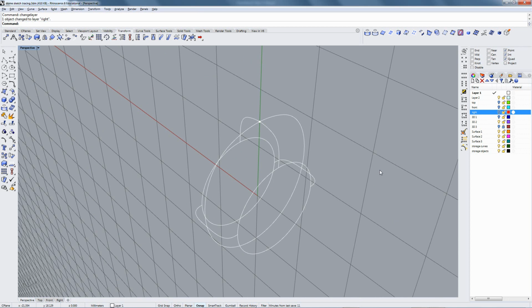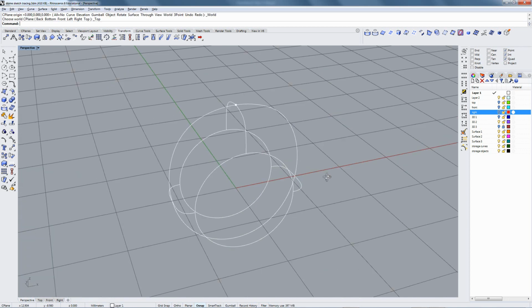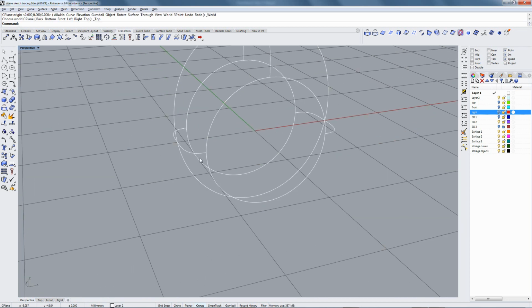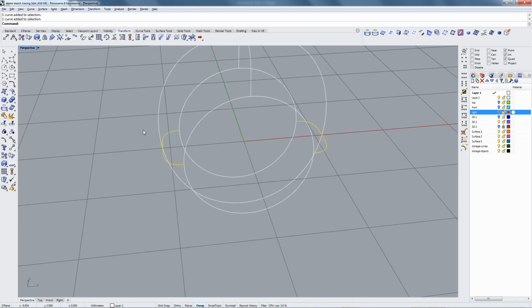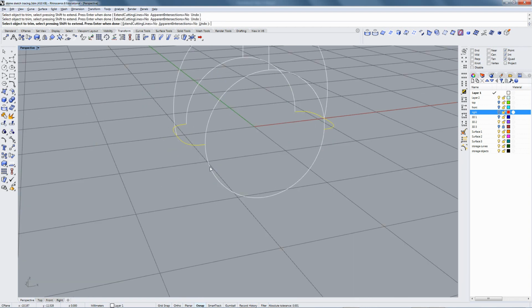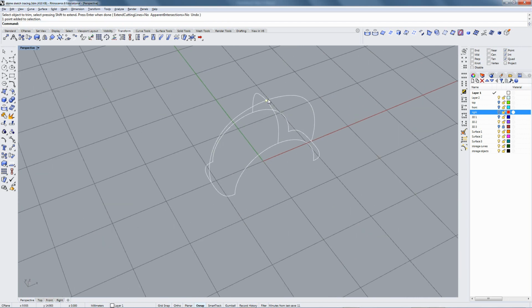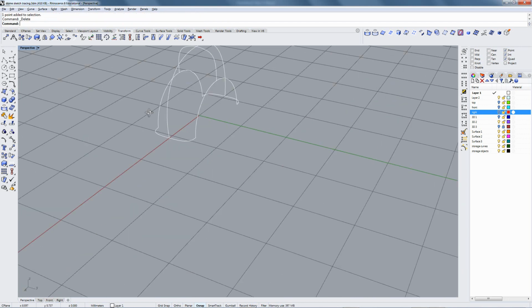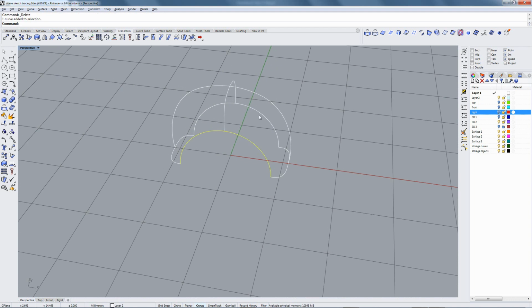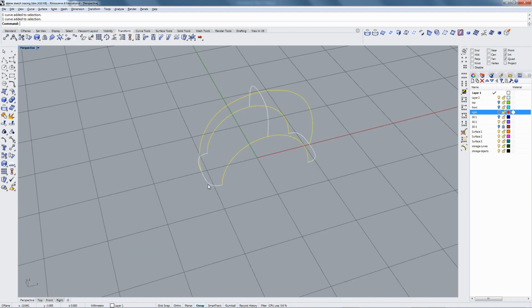And now I have what I need to do a swept surface. I do need to cut my rails off so that they don't extend beyond my sections. And this is the basic language or vocabulary of a swept surface. Rails, 1, 2, or 3 or more, depending on the command you're using, and sections.